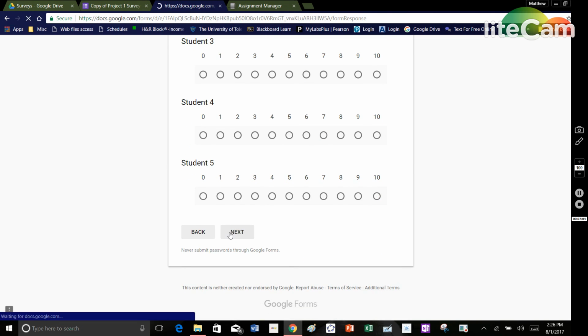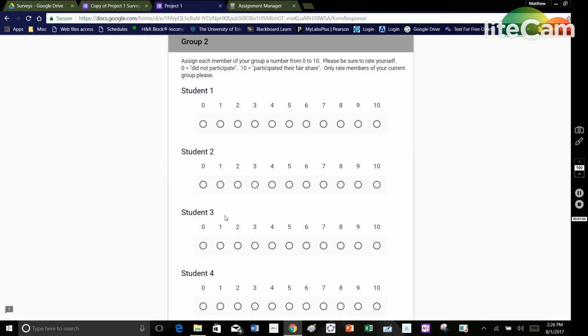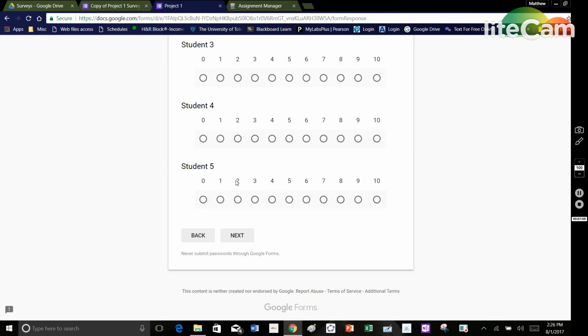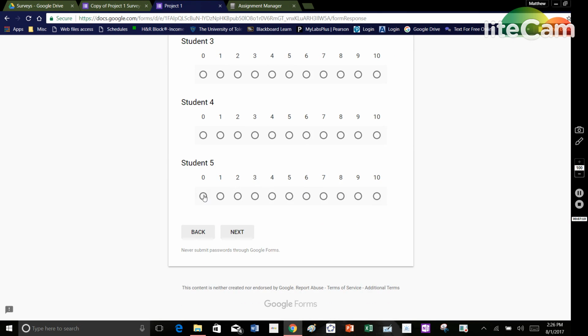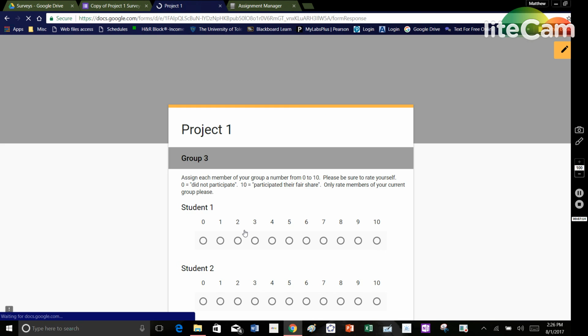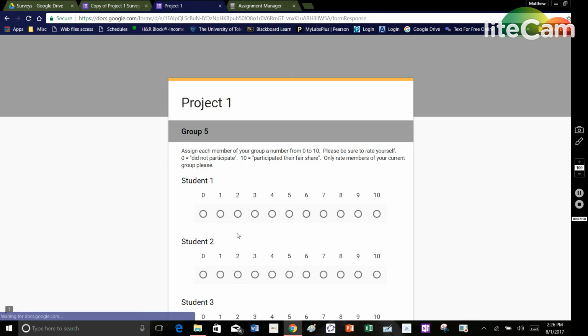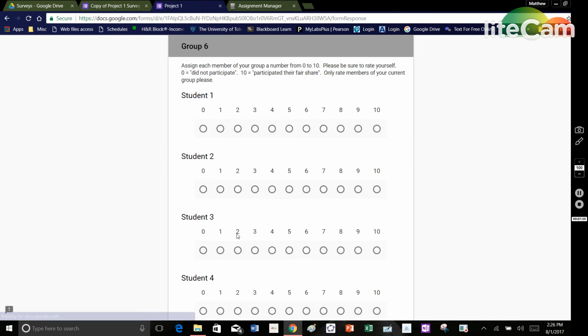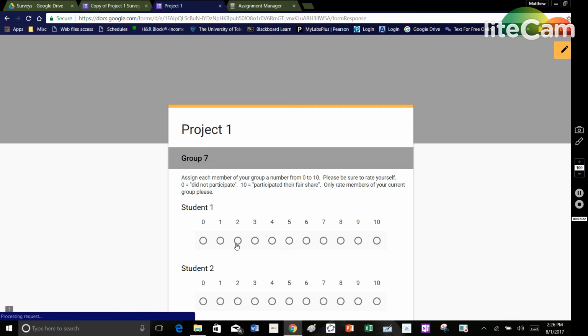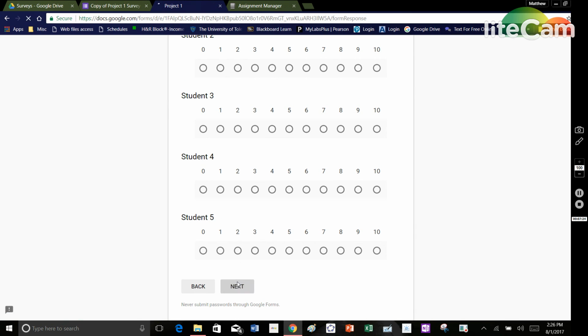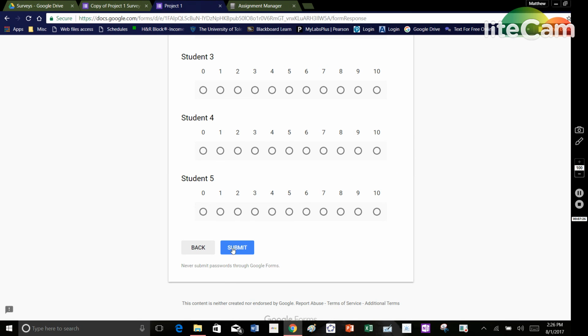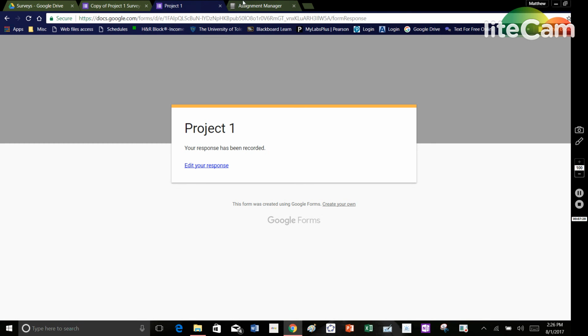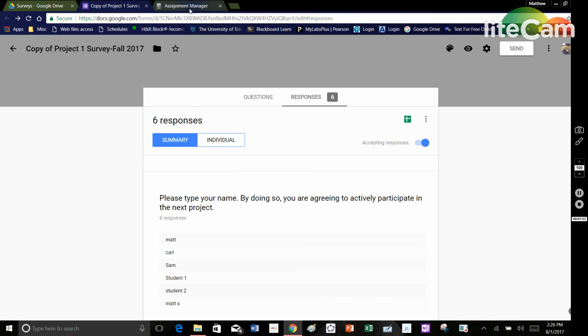So they can go through the whole thing, ignoring the groups that they're not in, because there are 8 of them here. Wherever they rate them, they just go through the whole list, ignoring the students that are not in their group until they get to group 8. It doesn't take long. Then they hit submit. And once they submit it, their responses are able to be read by you.